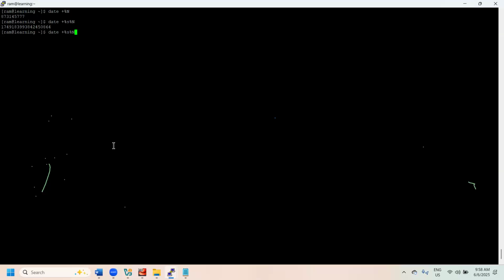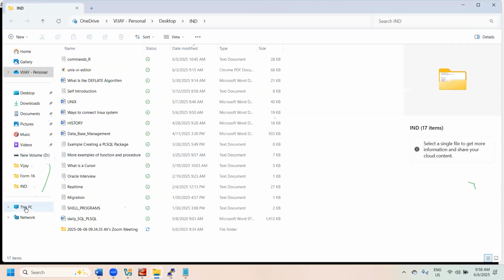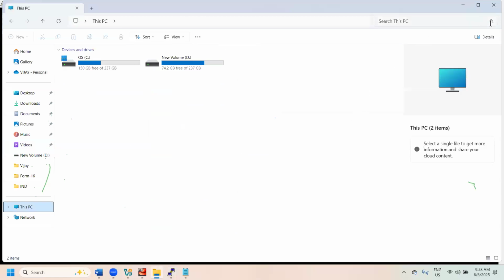So today, we will try to learn about an important command called find. Find is a command, for example, look in Windows. For example, in Windows, if you want to find something, what is the meaning of this here? This is a search symbol.